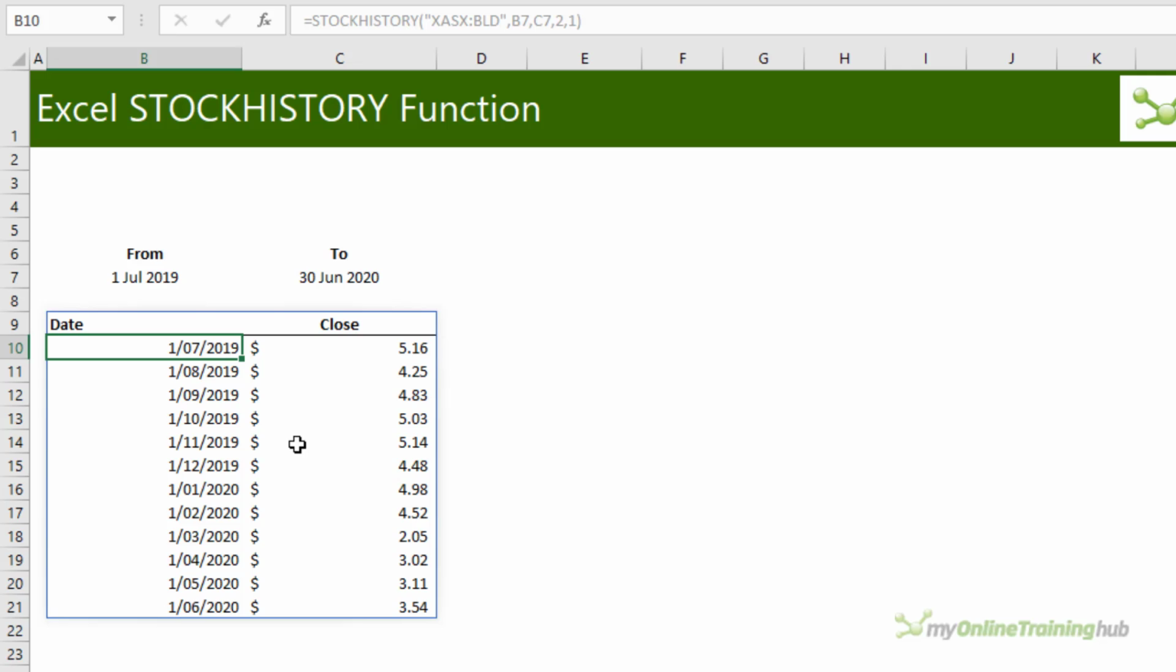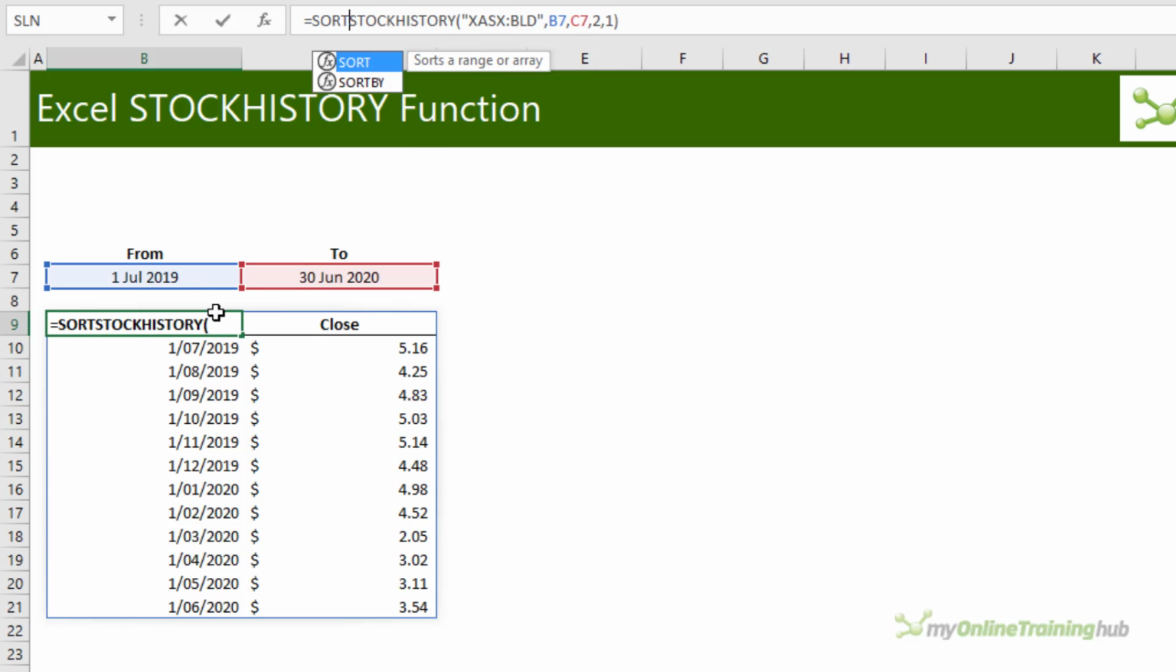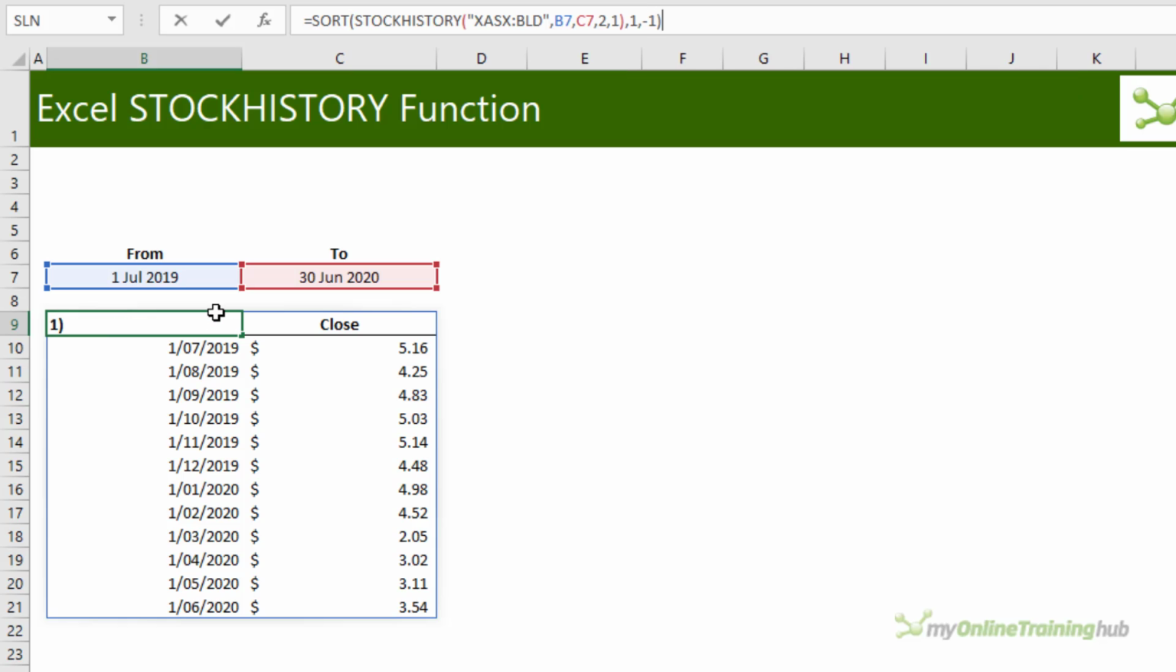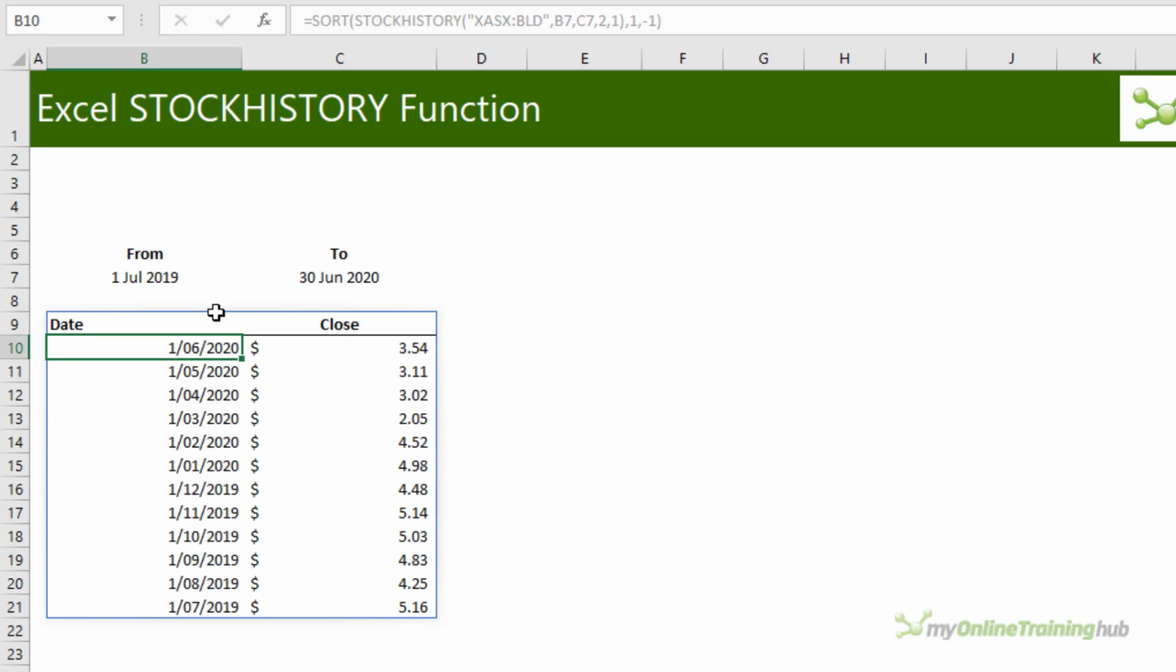Now by default the data is sorted in ascending date order, but if you prefer it sorted in descending order, simply wrap your formula in the sort function. I want to sort by column 1 and I want it in descending order, so it's -1, close parentheses. And now my data is sorted in descending order, which is more appropriate for stock prices.